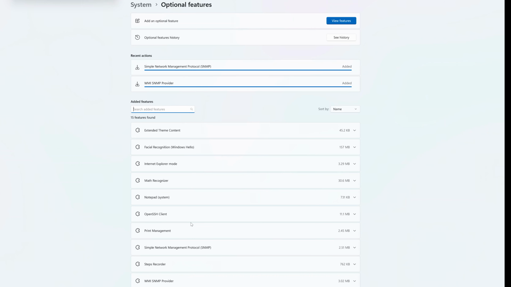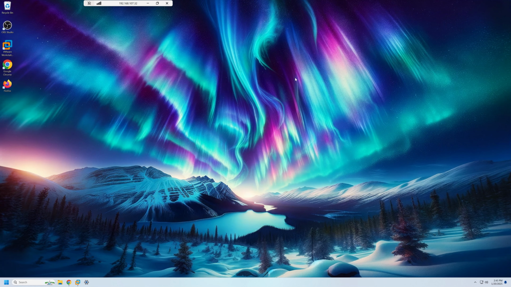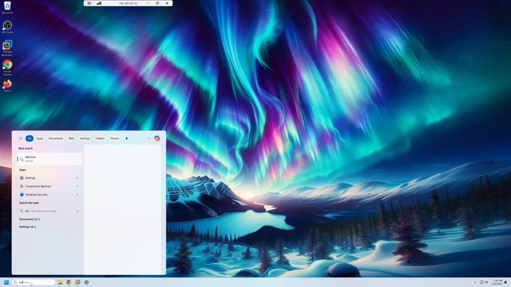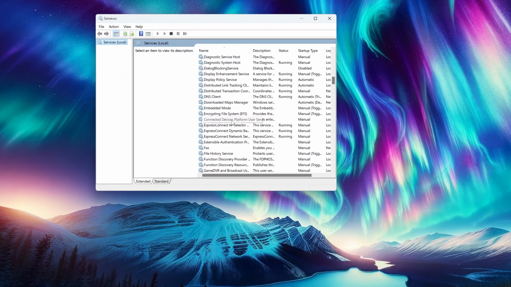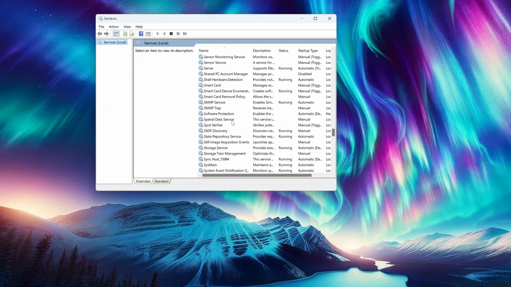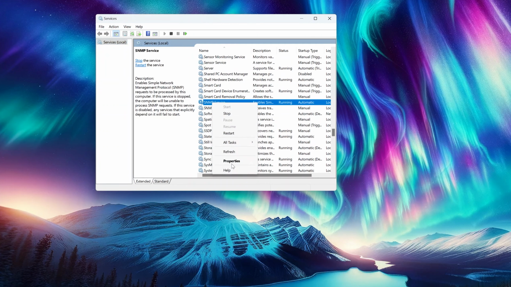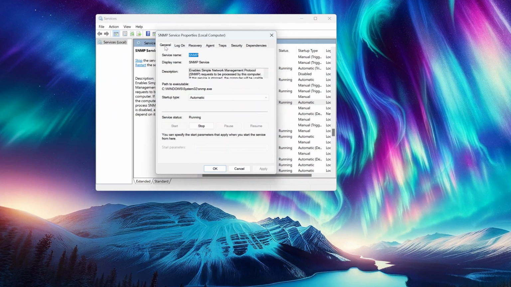Alright, now that SNMP is downloaded onto your device, you can close Settings, and now you want to go down to your search bar and search up Services. Open up the Services, and then scroll all the way down to SNMP. Right here you can see the SNMP service. Right click on that, and then press Properties. Once you open up the SNMP service properties, make sure your startup type is automatic and make sure that the service is already running.